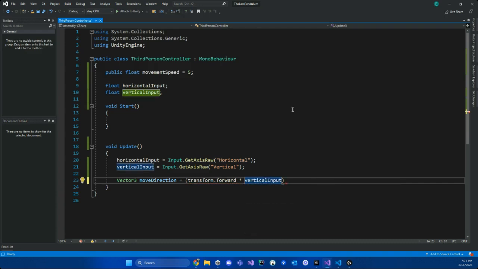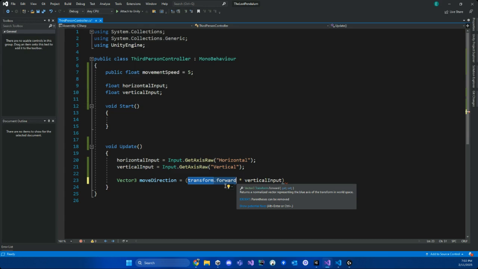When you're writing code, the multiplication sign is actually an asterisk symbol, right? So what that means is we are multiplying this value by this value. We already know what verticalInput is. That's the input coming from the keyboard's vertical axis. What's transform.forward? Keep in mind that whenever you say transform, you're actually referring to yourself. Now, who's yourself? Whoever this game object is, who's holding the script.